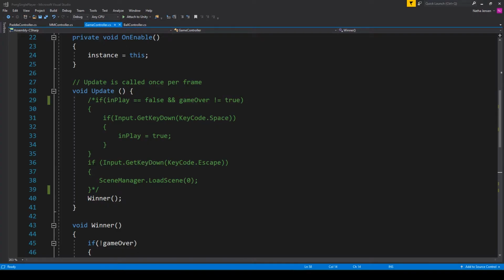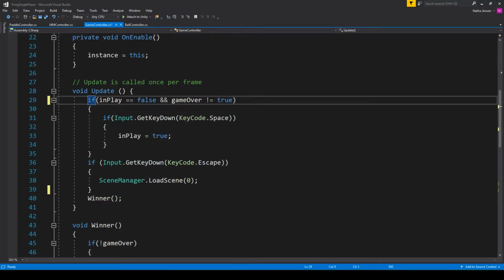For this script we're going to add in the functionality for the ball to start moving when a player presses a key. And this will be done inside the update function where I have this segment of code here that I'm going to now uncomment. So inside your update function you want to add in an if statement where you're checking to see if the in-play variable is equal to false and the game over variable is also equal to false.